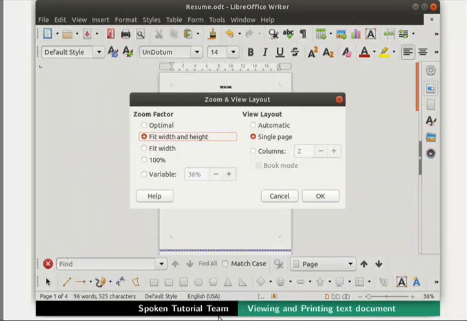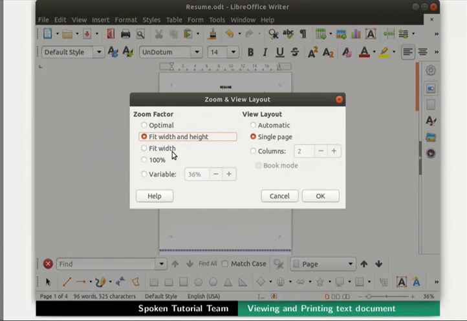Next option is Fit Width. This fits the page to its width. 100% view will display the page in its actual size. Try out these options on your own.